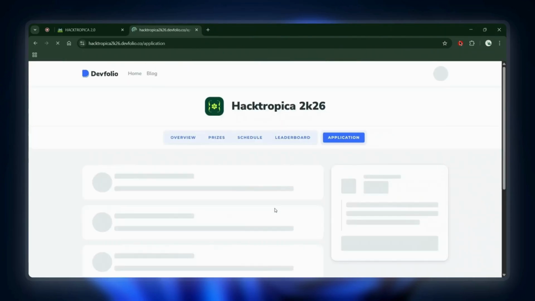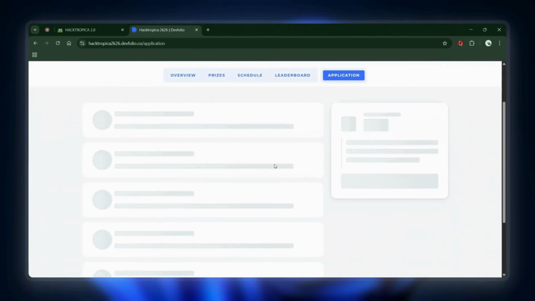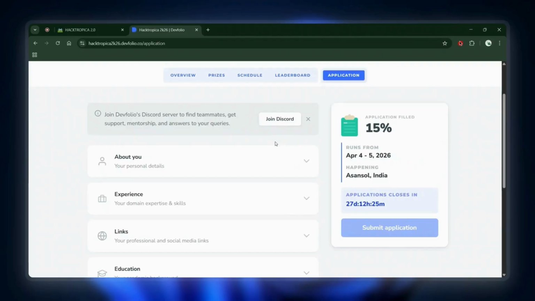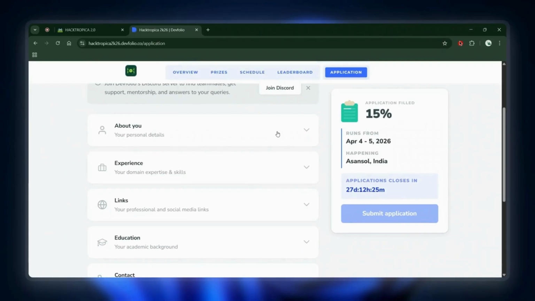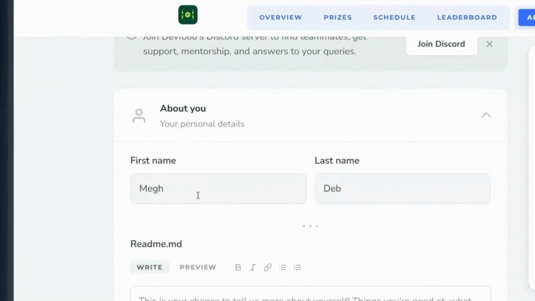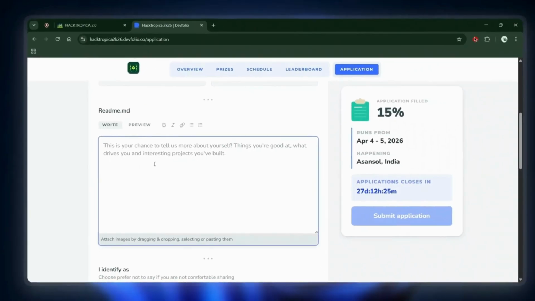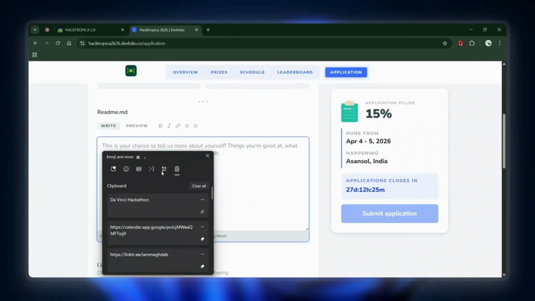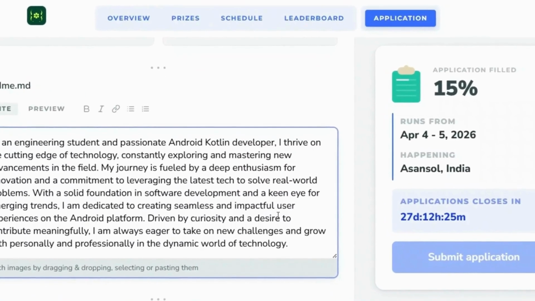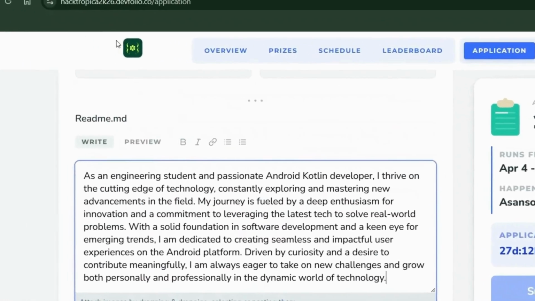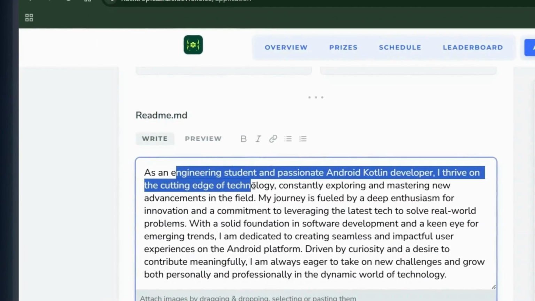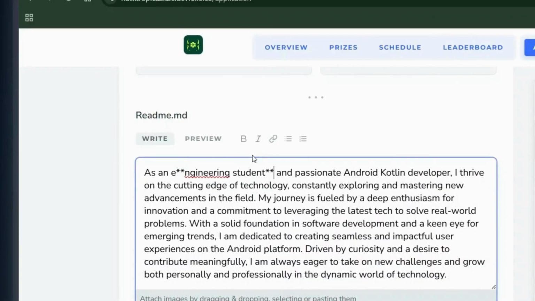After that, you can directly jump into the application process. First of all, check the steps very carefully. First of all, there is an about you section. You just need to click here. If you are first time on Devfolio, you have to fill it manually. In the readme section, make sure to paste your profile information properly. This is also going to be a very vital step in your review and approval. So make sure to fill it up properly.